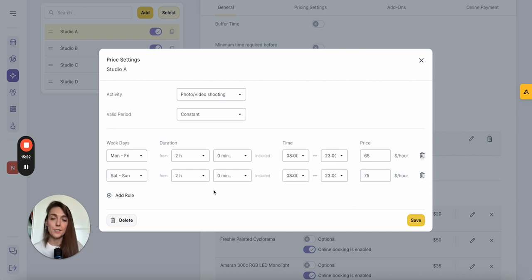So I have a very simple scenario. It means that during the weekdays I have cheaper price than during the Saturday and Sunday, but you can go for different duration. For example, starting from 5 hours duration, you can have like a discount, and etc. So it's very flexible here. And if you have questions how to set it up within your current pricing, please book the meeting. I'm happy to answer your question and help you with all the settings for your studio, so don't worry.